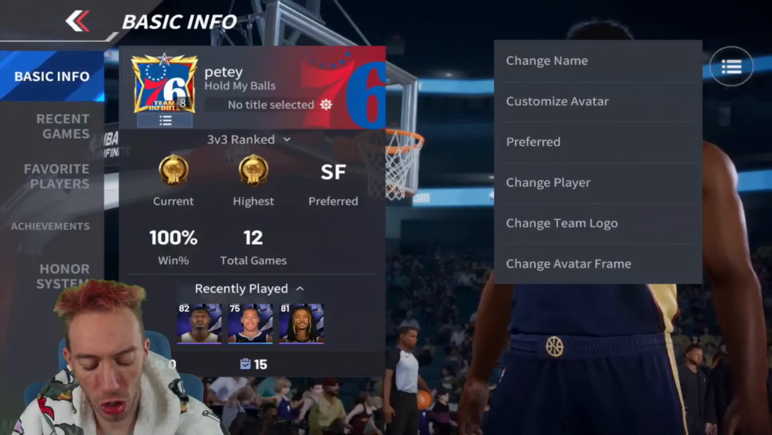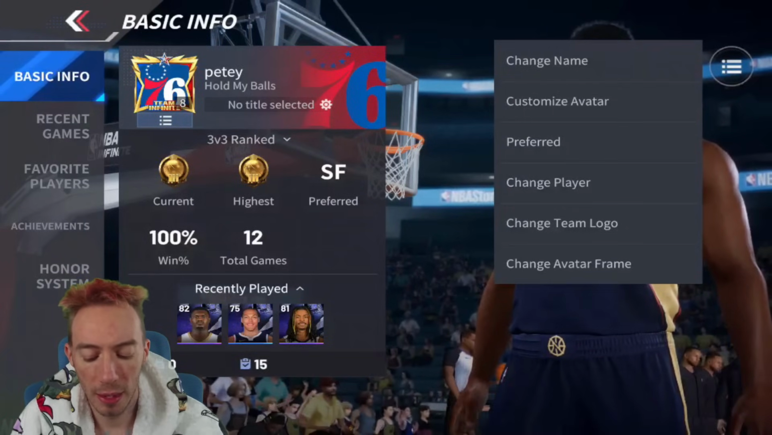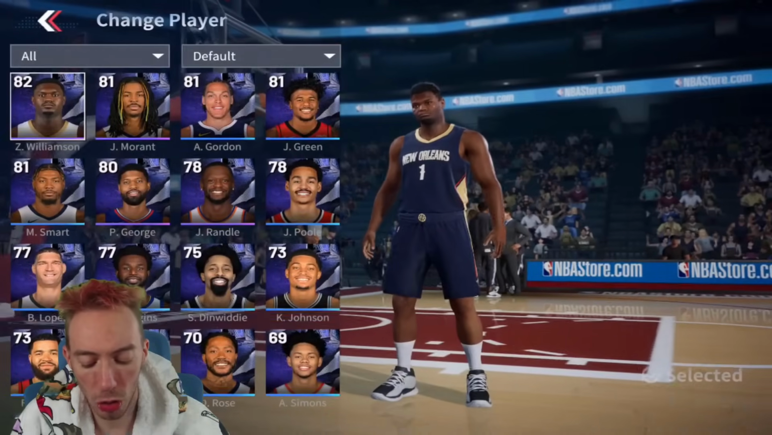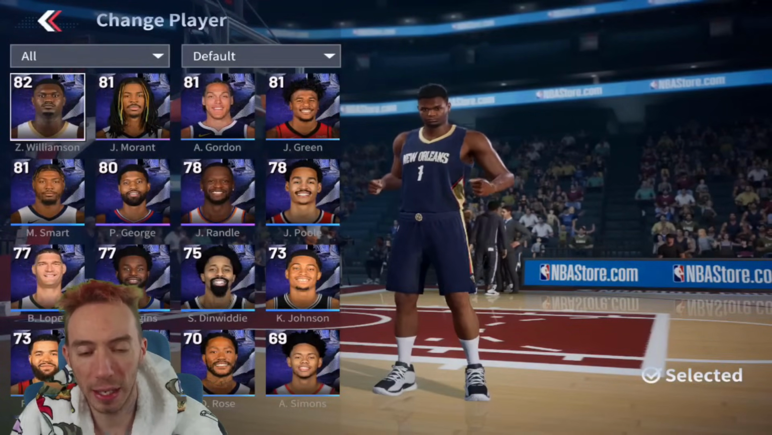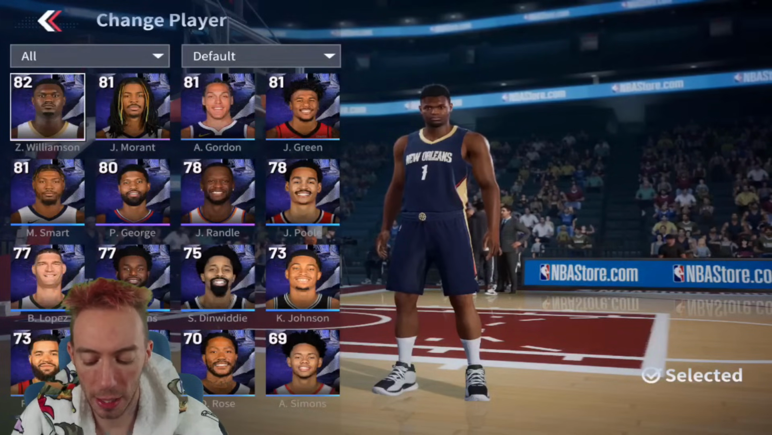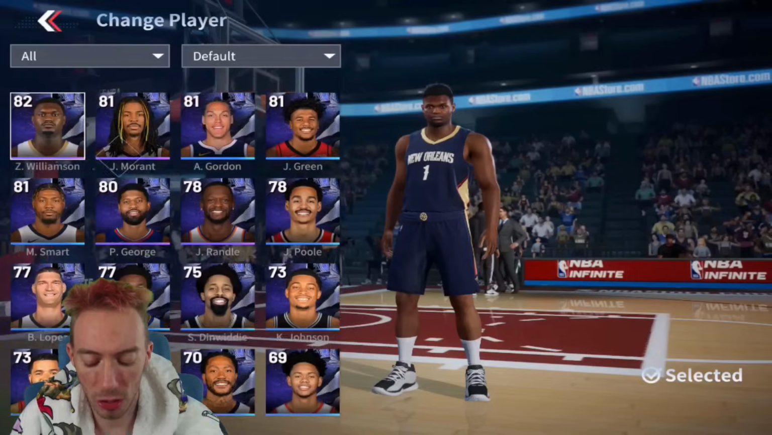We also can change our team logo and our avatar frame, but more importantly, this is the mistake that you can make where it says change player. You can have a character backdrop for your main menu. When you're in the menus, you'll see right now we have Zion Williams, and you can choose any of the characters that you have unlocked.